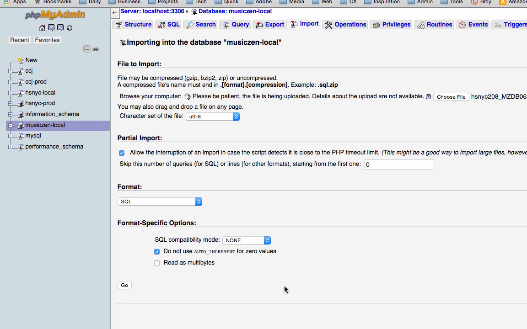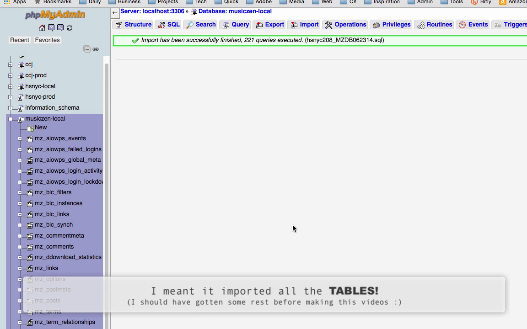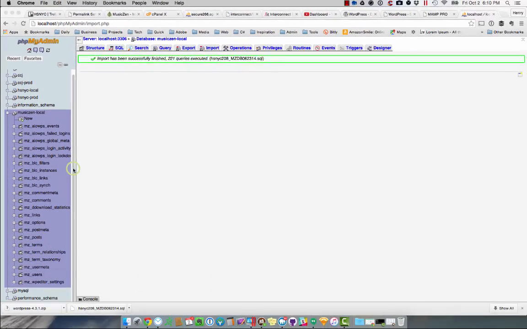And what we'll need to do is replace all the URLs in this database to match our local URL. And for that, we're going to use a great tool that will do this for us. This might take a little while for the database to load, and there we go. All right, it has completed, and as you can see, it has imported all the queries. If you got this little green bar over here saying that the import has been successful, then you're golden.